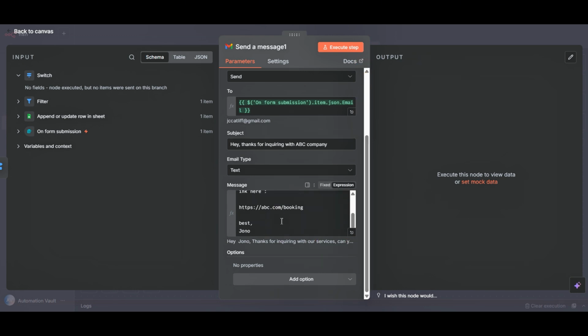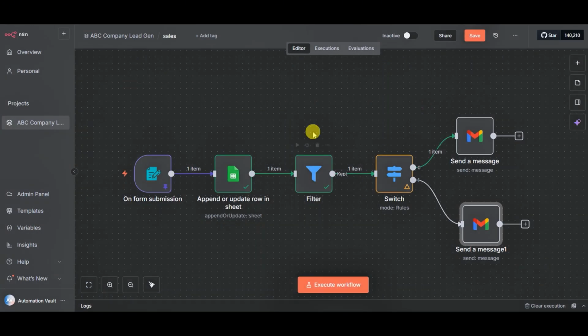If their budget is high, then great. We want to talk to them immediately. We want to give them the calendar link. If their budget is low, then we don't want to prioritize them as much. We can follow up later when we have time.